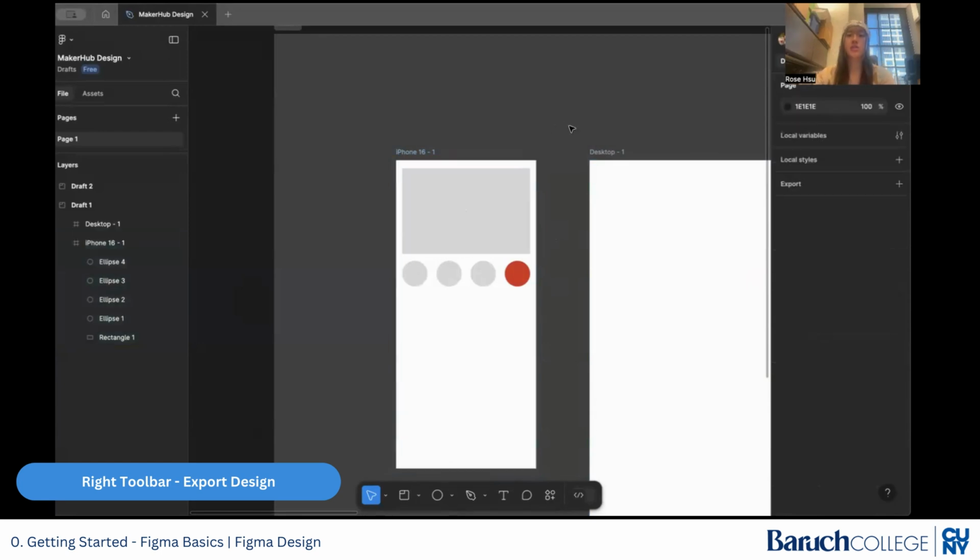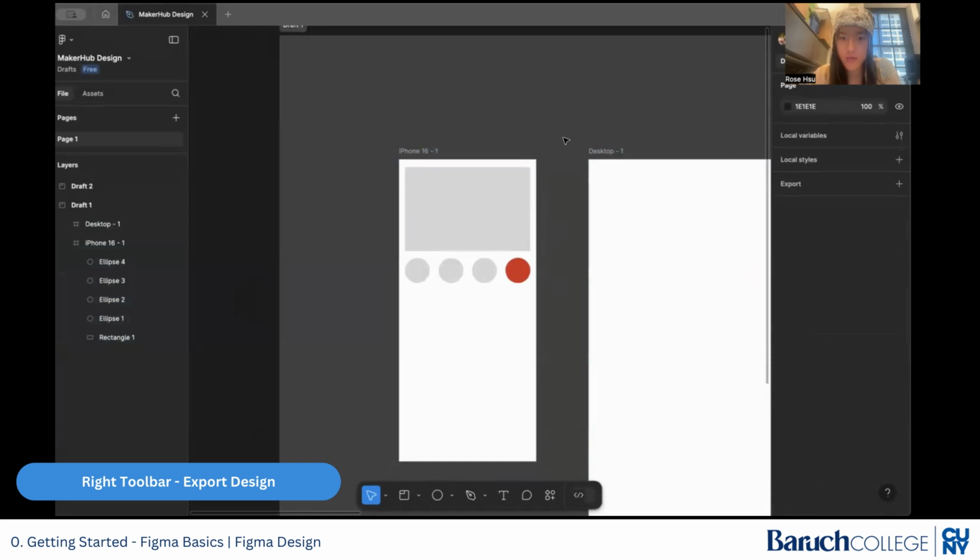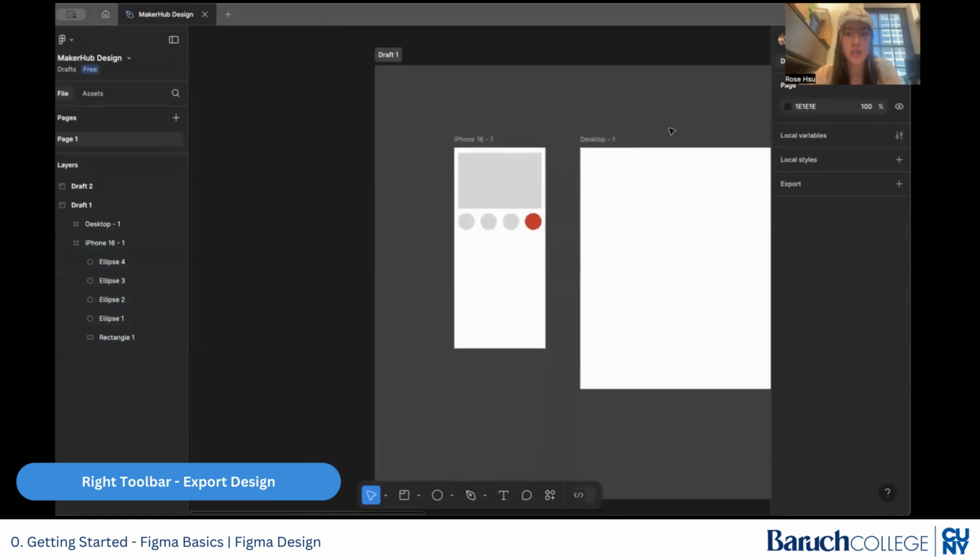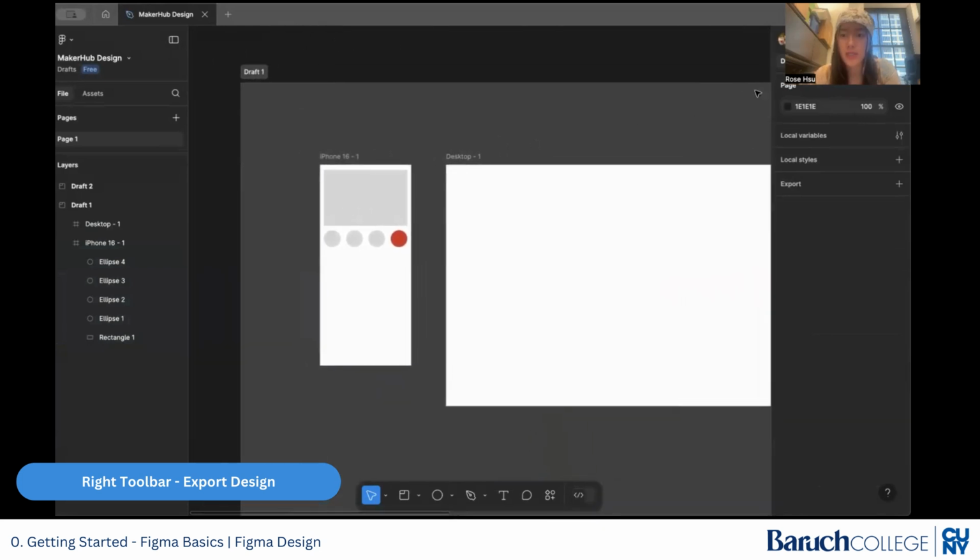Okay, I think we're just going to leave it at that for now as an introduction to how to get started with a Figma design file.